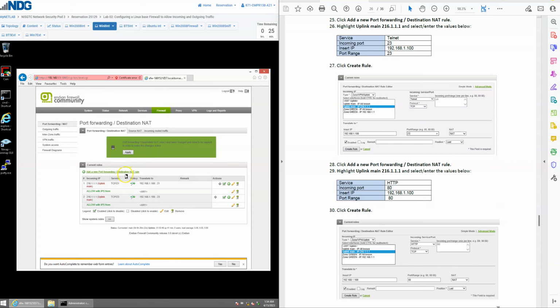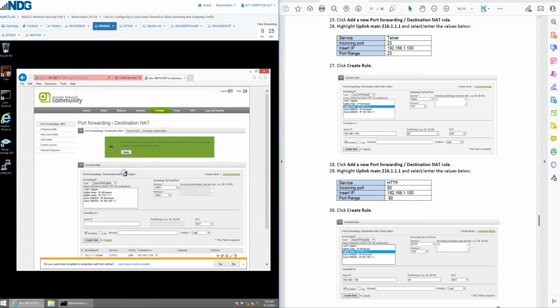To do that, we're going to start by clicking on Add a New Port Forwarding. Again, we're selecting the uplink main IP 216.1.1.1. But this time for the incoming service, we're going to look for the HTTP service option. It's going to auto-populate the 80 incoming port. Here we're going to type in the insert IP 192.168.1.100, tab over to the port range field and type in 80, and then we're going to select create rule.